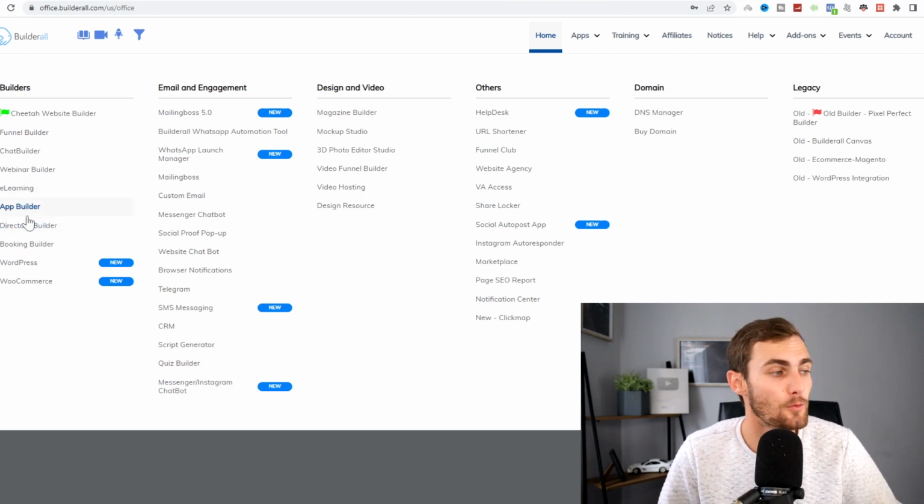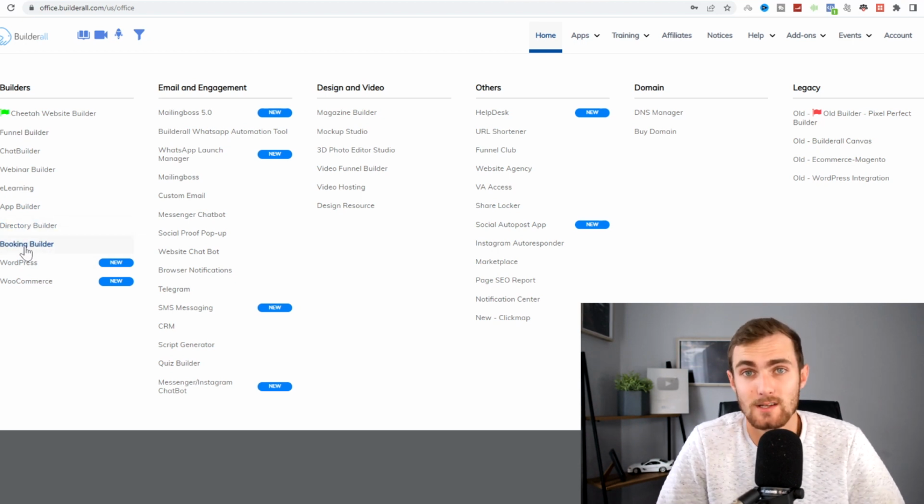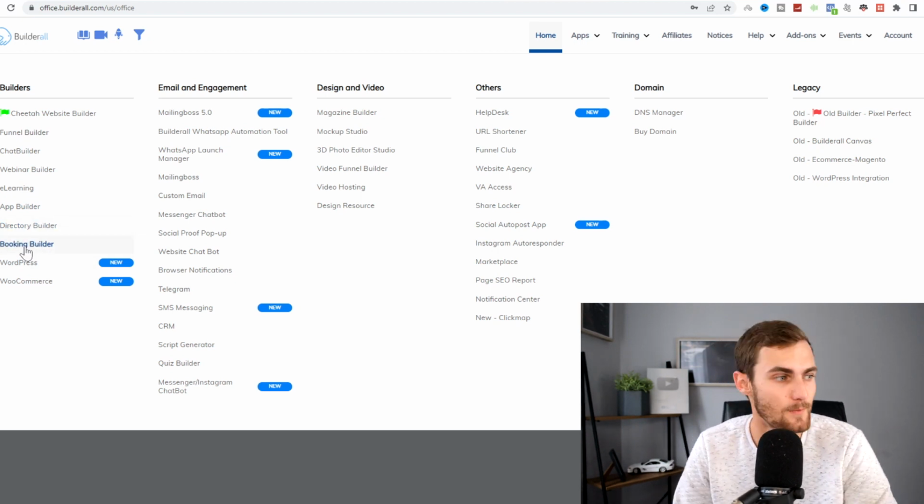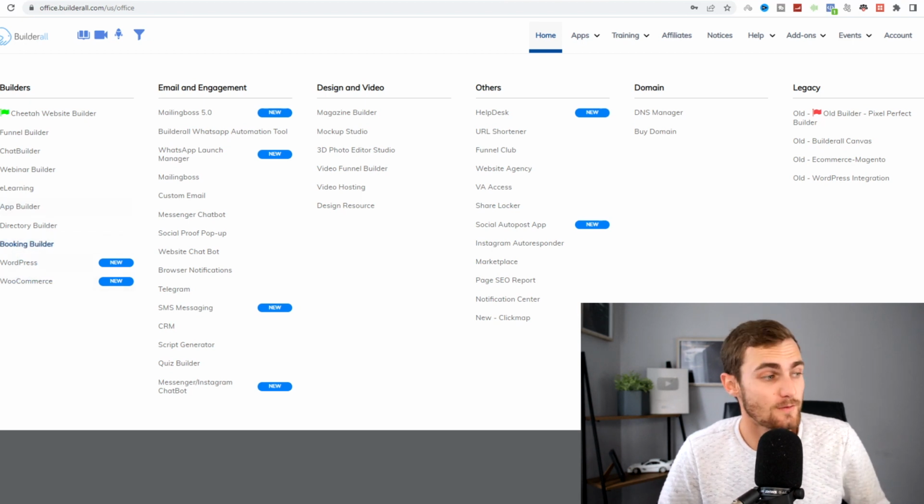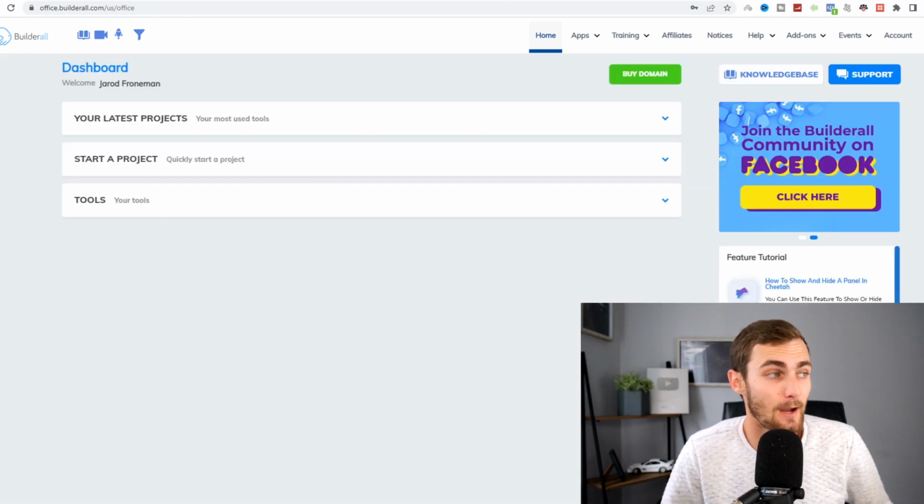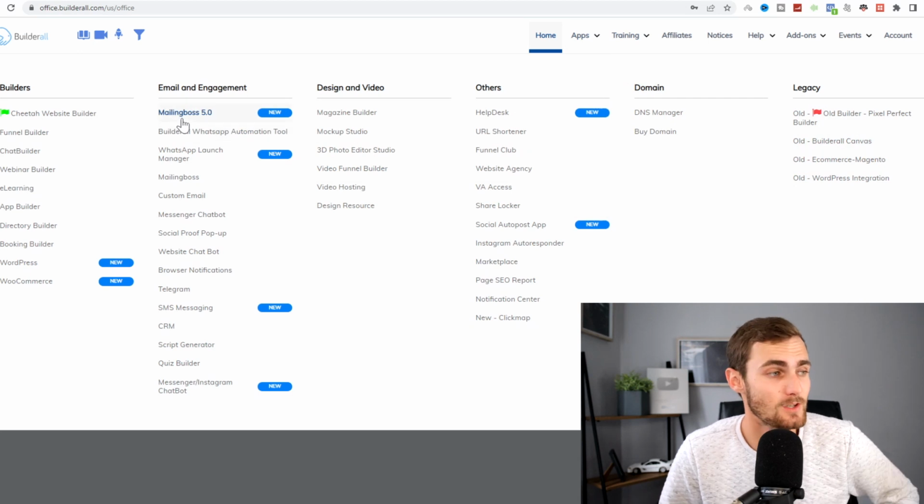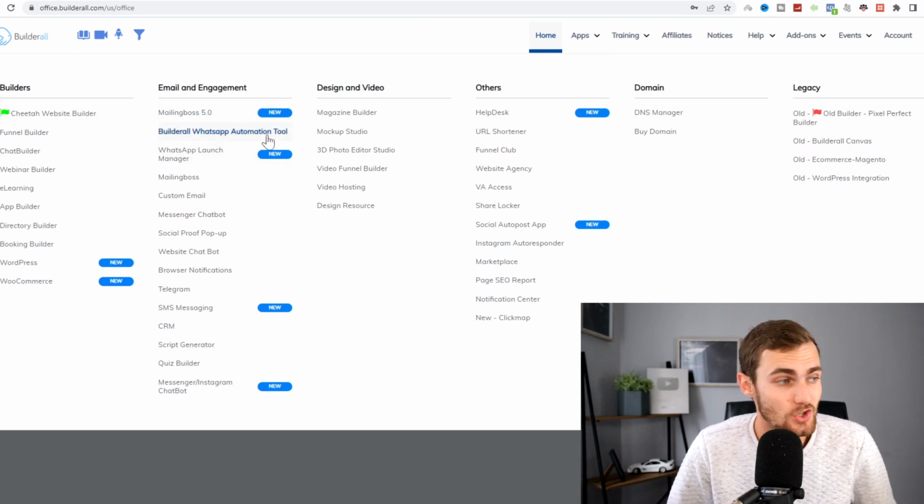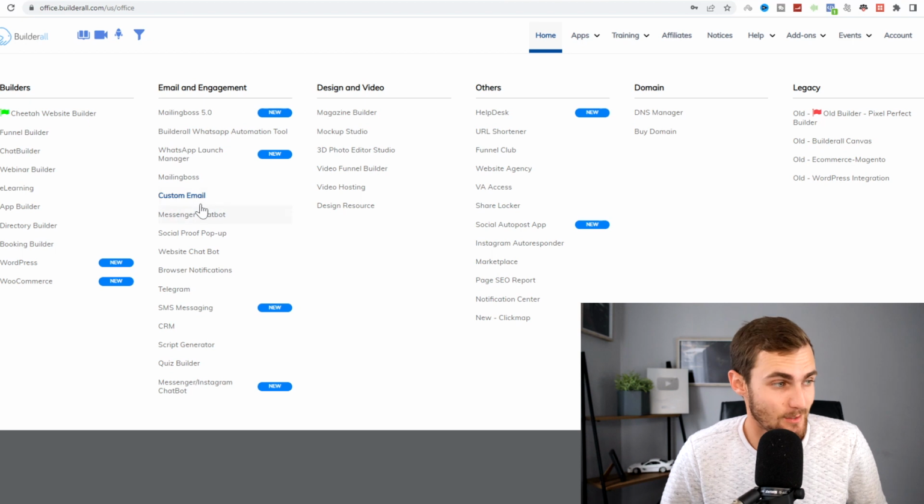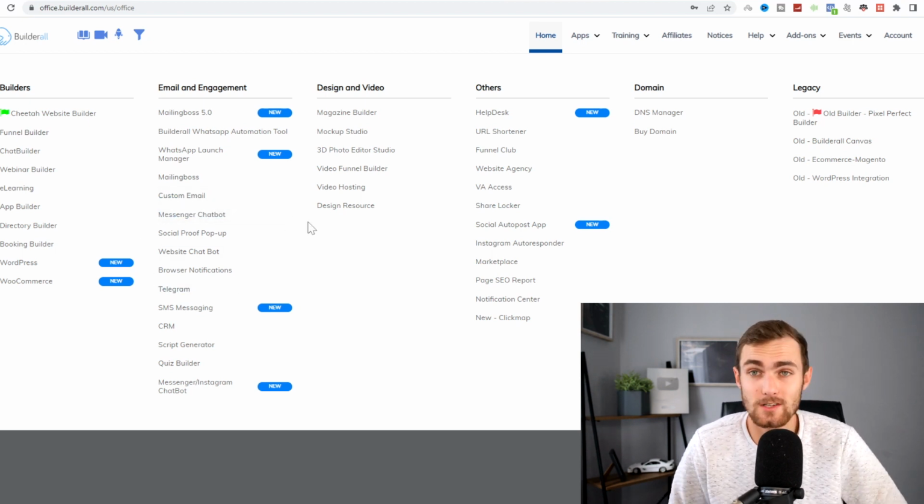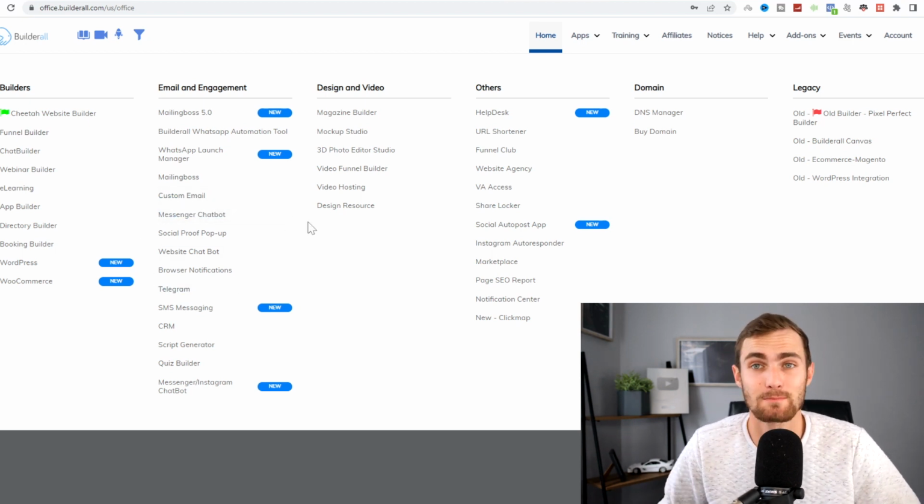You can design your own mobile apps, create your own booking builder if your business runs on a booking system like a dentist or a doctor. WordPress and WooCommerce for blogs and e-commerce, Mailing Boss automation, which is your email automation. You can have a WhatsApp automation tool. You can create your own custom emails, a Messenger chatbot. So this is an all-in-one online business builder in a box.